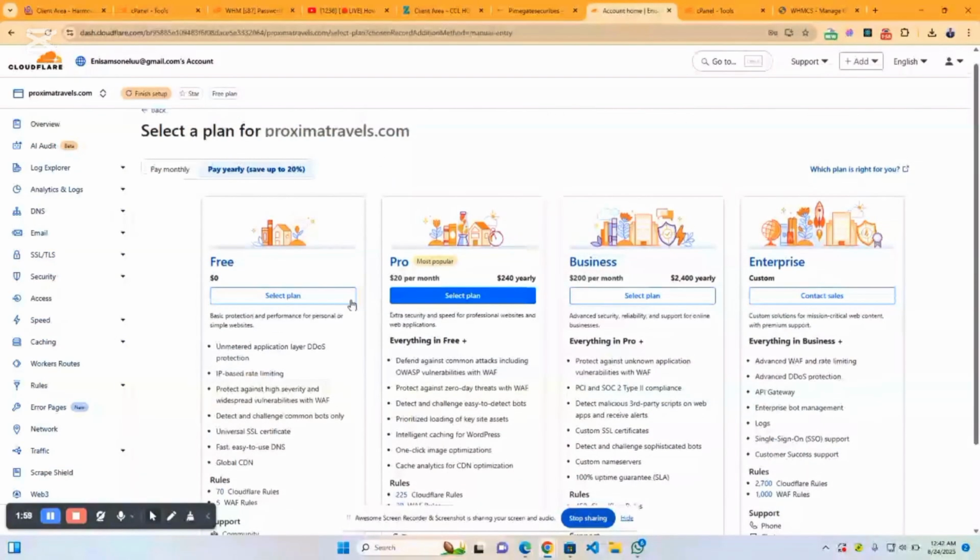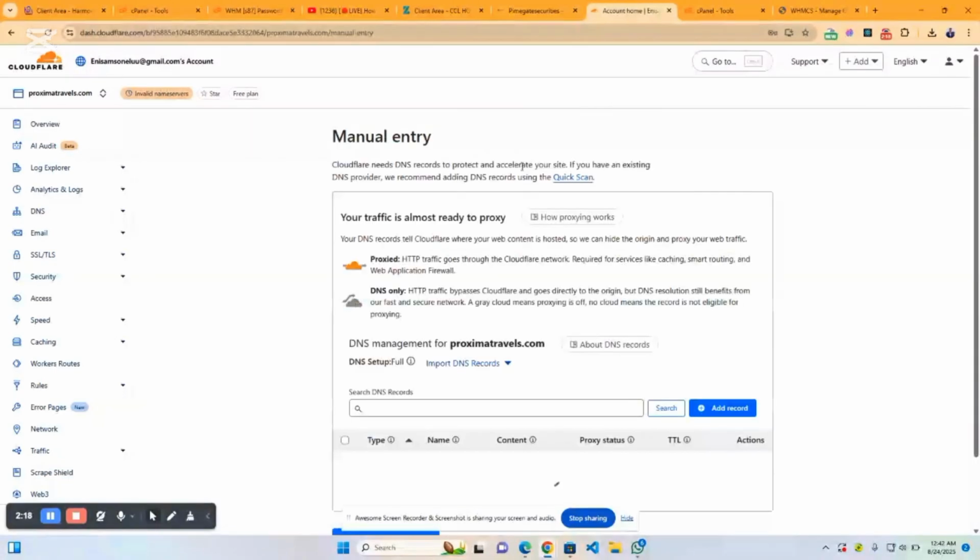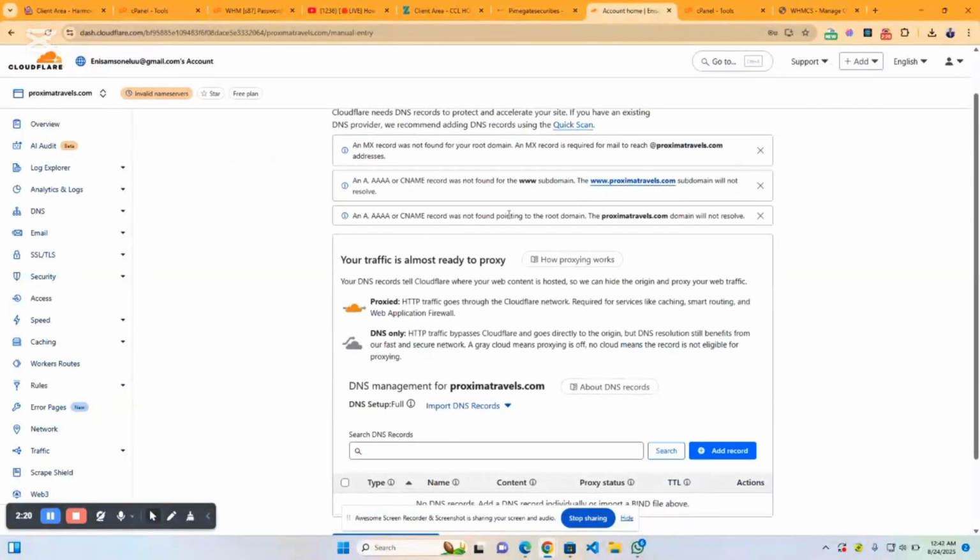This place asks you to choose a plan. You choose this free plan. Mind you, one account is entitled to three free domains. So you just click on select plan, and you wait for it to load.